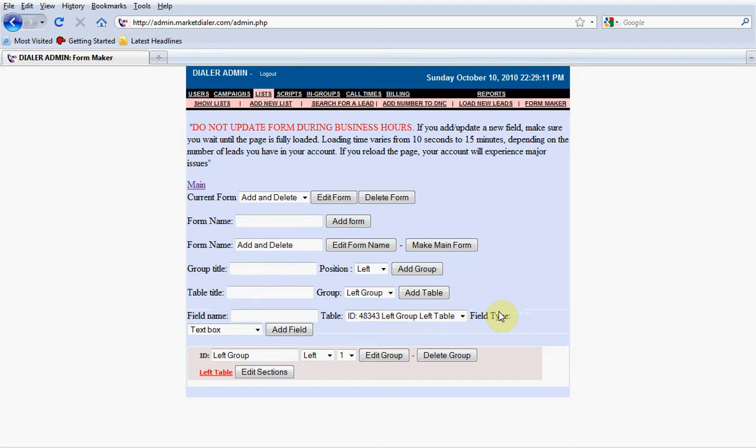So now we have the group title, and a table, and we're going to add a field into this left group table. So let's just call it the left field, right? And spelling does count. So let's make it the left field. And we're going to add it, you see, and where are we going to add it to? We're going to add it to this left group called the left table. Remember, if you do it in order, you make a form, you make a group, you make a table, you make a field, you just go right down, you add the form, you add the group, you add the table, you add a field.